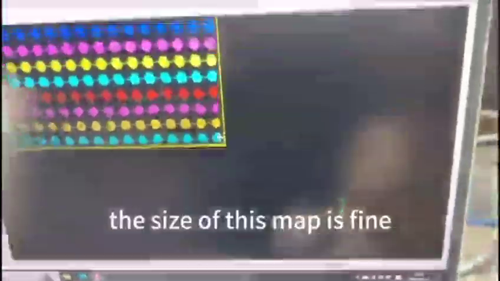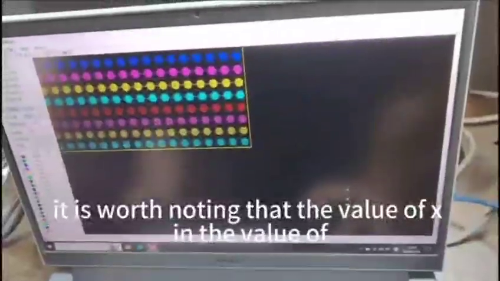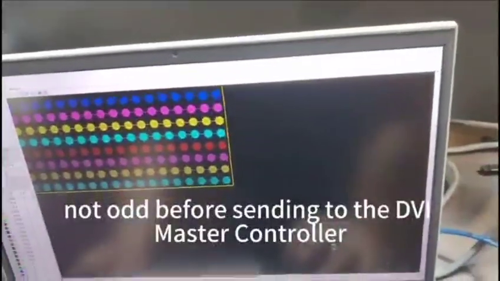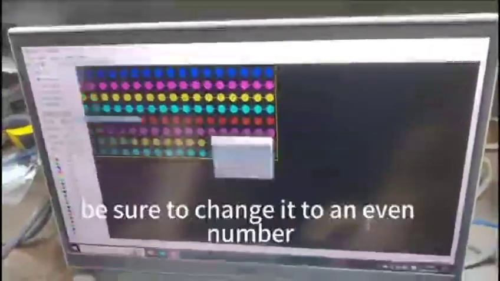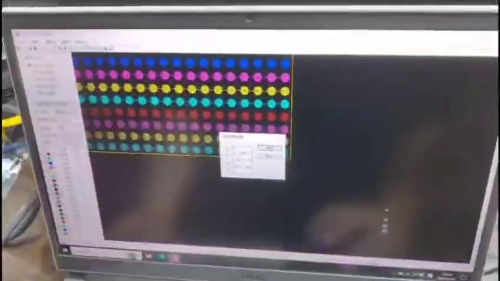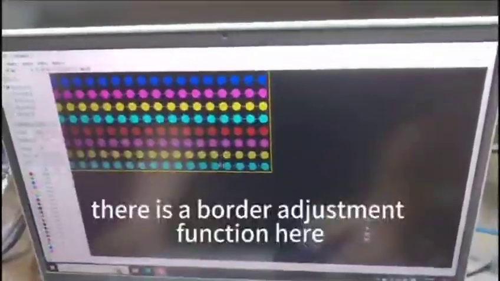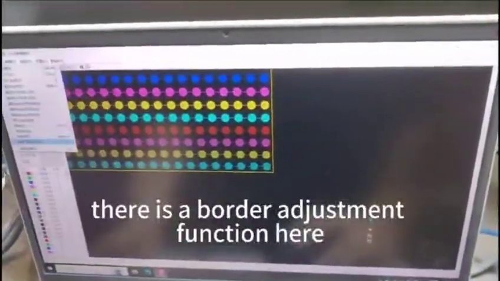Before sending the address, we need to check a value. Check the size of the LED map file. Now it is 1024 x 16. The size of this map is fine. It is worth noting that the value of X and the value of Y must be even, not odd. Before sending to the DVI master controller, be sure to change it to an even number. If it is an odd number, you can change them in the settings. There is a border adjustment function here, where you can change the size of the LED map.